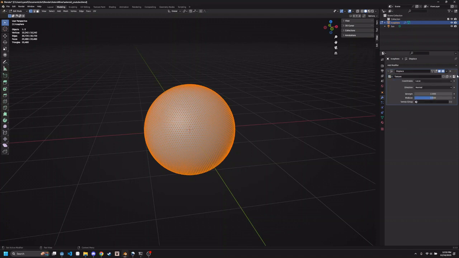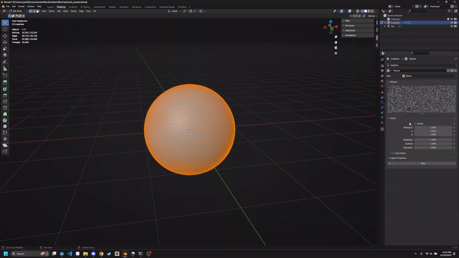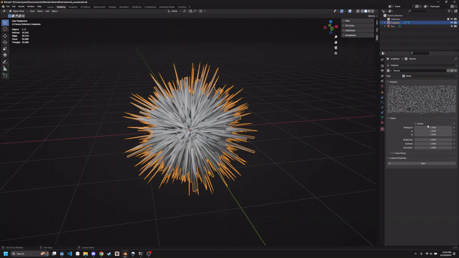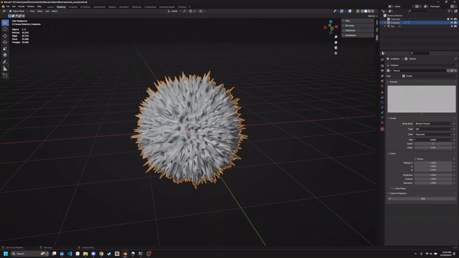It's right here. Then you can see if we select just noise, we don't actually get that much to play around with. But there is something else called clouds that is another form of noise, and we get more parameters that we can play around with.